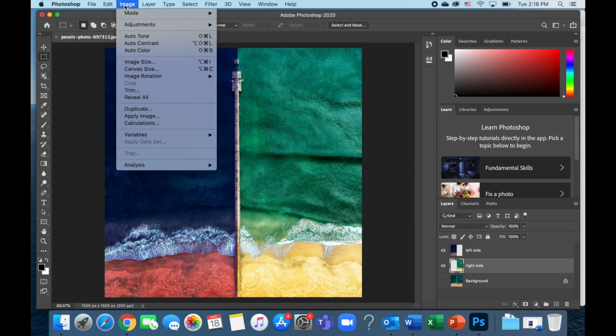Go to Image, and you'll see Image Size and Canvas Size. Image size is if you are shrinking or enlarging your actual photo file size, which we don't want to do. Right now we've got it 5 inches by 5 inches. That is the size that we want it. However, we want the canvas, the background, to increase. So you're going to click Canvas Size.